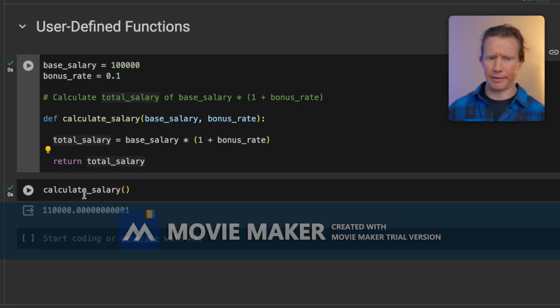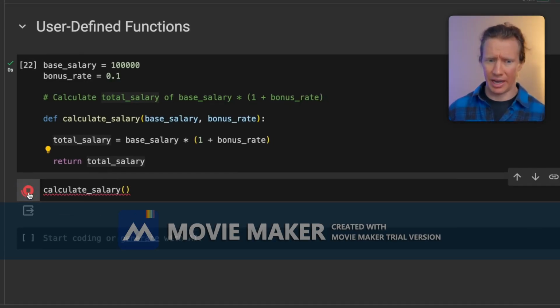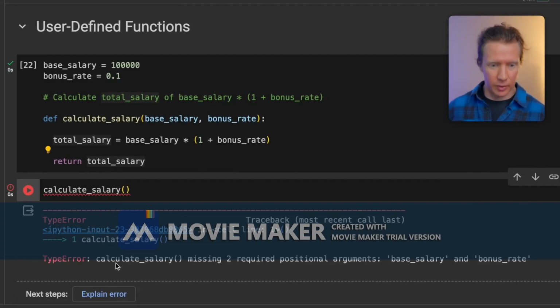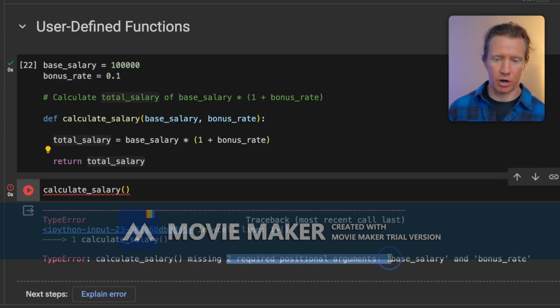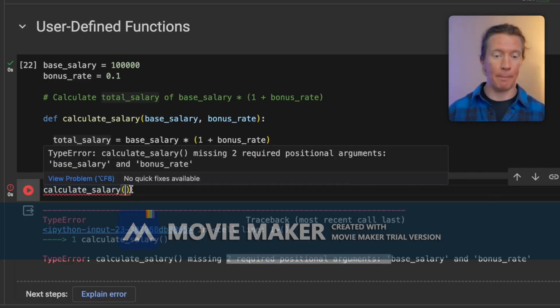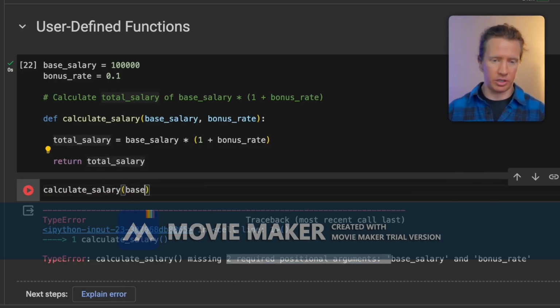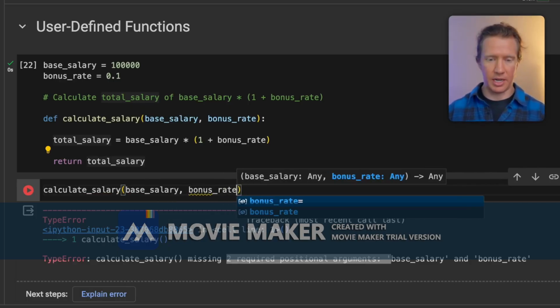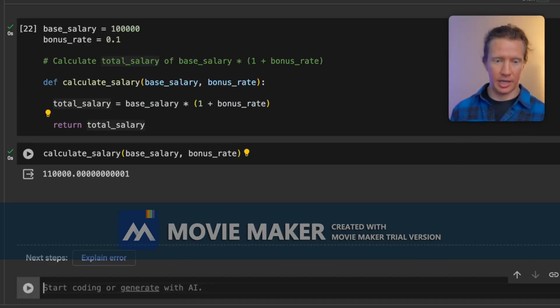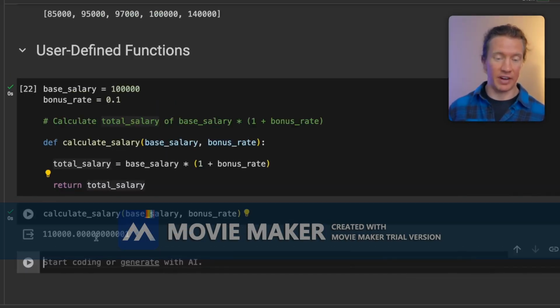Now let's run this calculate salary again and see what we're going to get. We're going to get an error. And it says to us, calculate salary is missing 2 required positional arguments, base salary and bonus rate. So we have to provide that now because the function is built like this, we have to provide that base salary argument and bonus rate. So I'm going to just put in base salary and bonus rate right here. And now running it, it provides it in and then provides us the value.